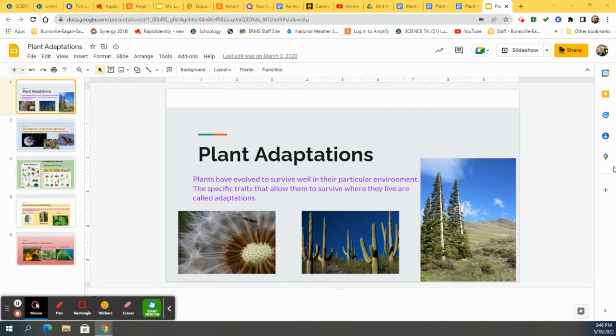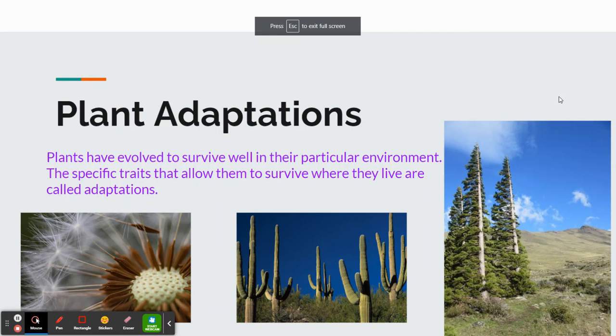Today we're going to learn about plant adaptations. We've been learning about animal adaptations: physical adaptations, behavioral adaptations, and physiological or life cycle adaptations. Today, though, we're going to be learning about plants that adapt to their environment as well. Plants have evolved to survive well in their particular environment, just like animals have. Those traits that allow them to survive in a particular environment are called adaptations.